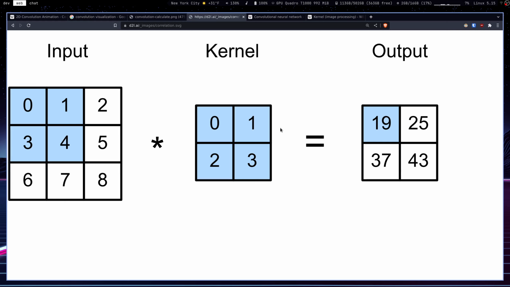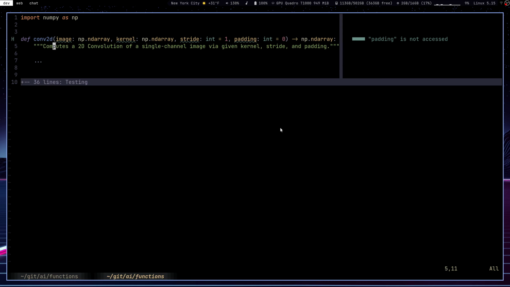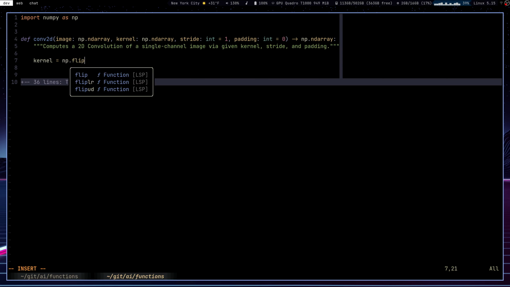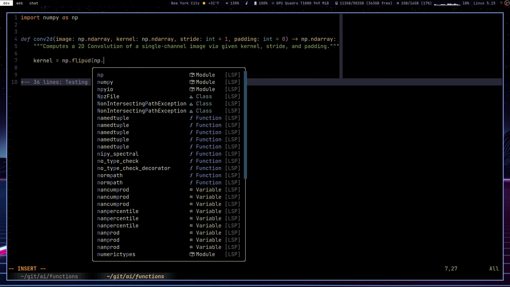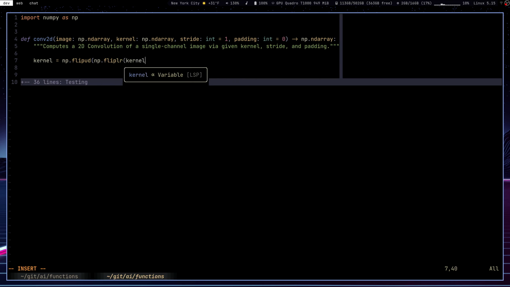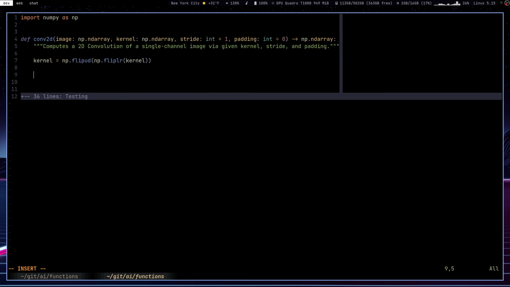Okay, now let's go ahead and implement this. This is enough for implementing the convolution. The first thing we're going to do, actually, is flip the kernel, and I'm going to explain why. We can do it this way: flip up, down, and flip left, right of the kernel.